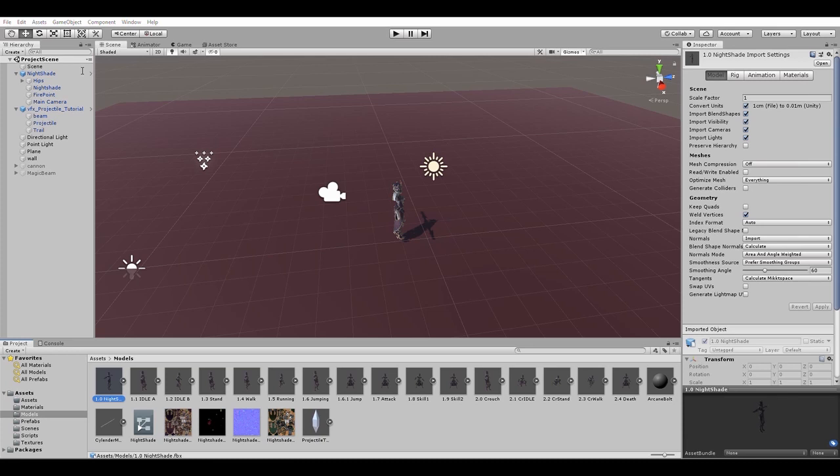Once I download, I need to import it into our Unity project as below here, where I put model. So here is the T-pose of my character Nightshade, the mesh, yeah, and here these are the idle standing animation, walking, running, jumping, attack, and etc.